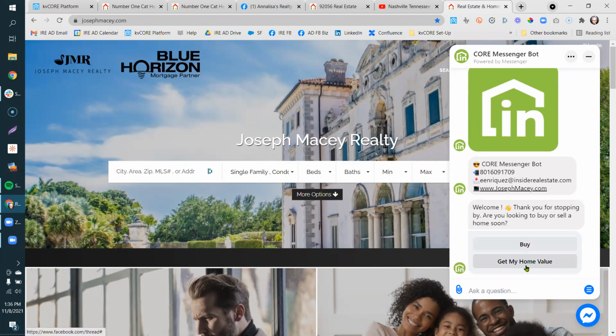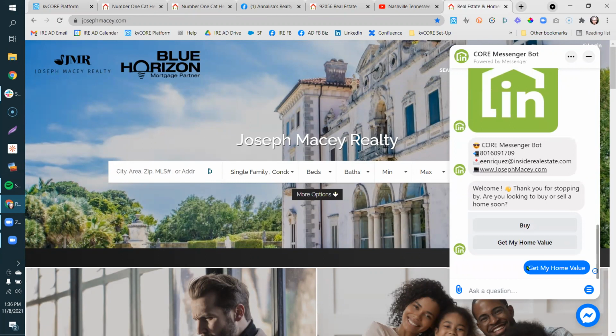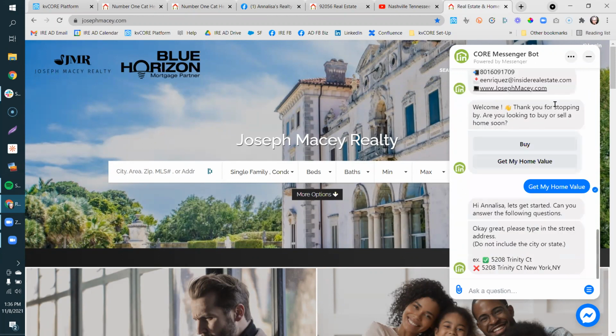So if they put in get my home value, it's going to show them your information, all of your contact information. Then it's going to say, all right, well, let's get started. Can we ask you a few questions? What is your address? What is your city? What is your state? What's your zip code? When are you starting to look for a home? What's your price range? Are you pre-qualified?